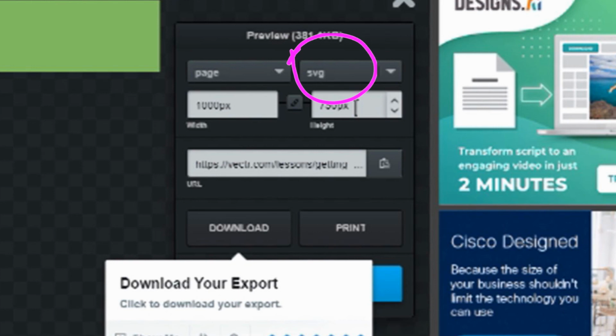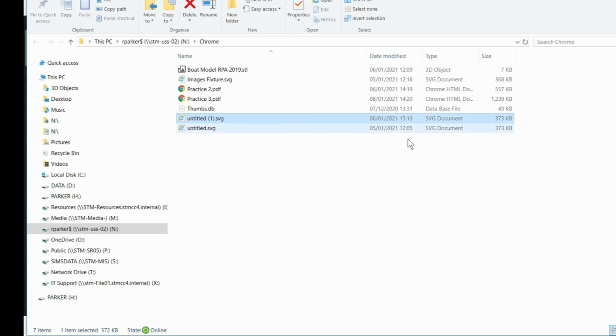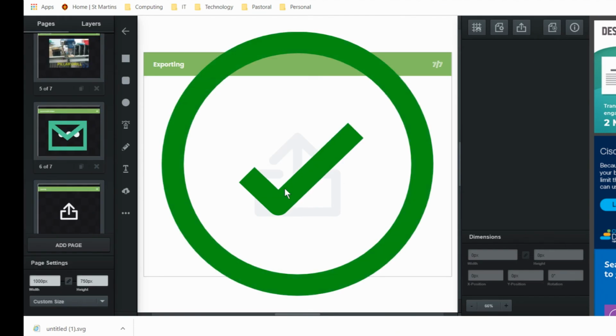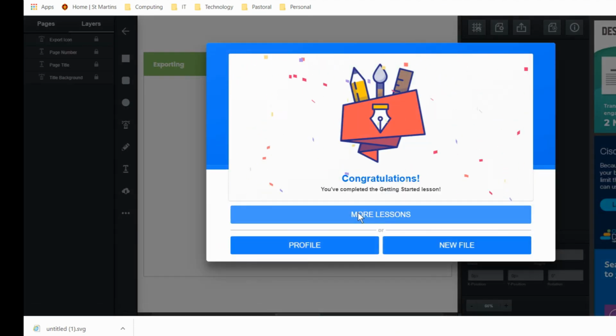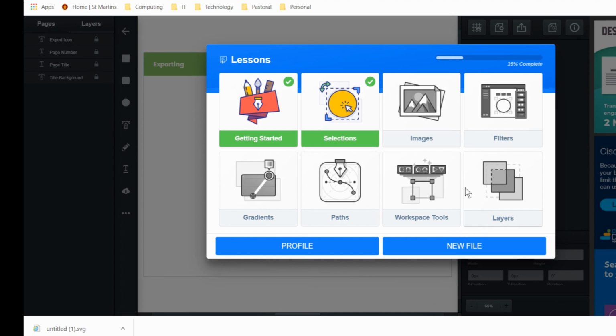PNG or JPEG are normal picture ones. SVG means we can edit it later on if we need to import it back. And I can download it to my laptop. Now my laptop downloads by default into my N drive, but I can see it with another one. When you finish that one, we can close the export. There we have, we've done it right. We've finished that, and we can just move on to the other lessons.